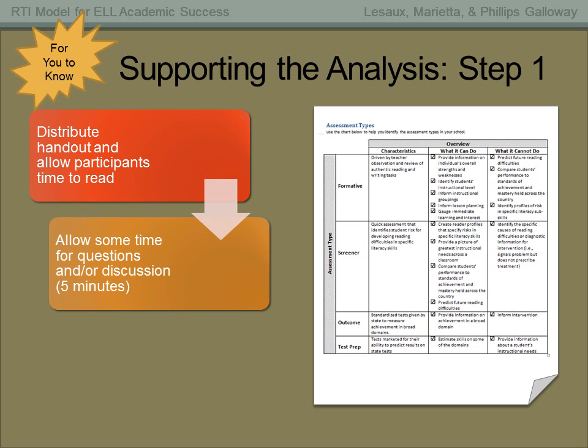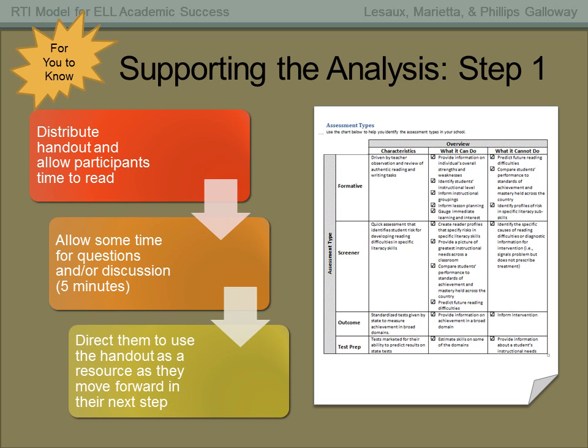What questions do they have? Anything that comes up? Anything that seems unclear? And this handout is going to be a resource for the rest of the session for the day. So this will be a reference for them. Anytime they're feeling uncertain, wait, what kind of assessment was this? What can it do? What can it not do? They can go back to this handout and use that as they're going through some of the group work.